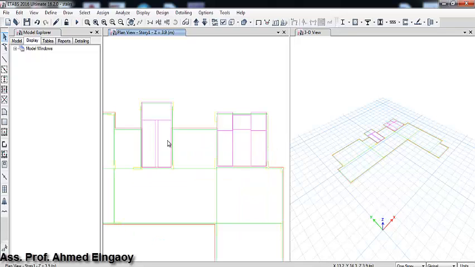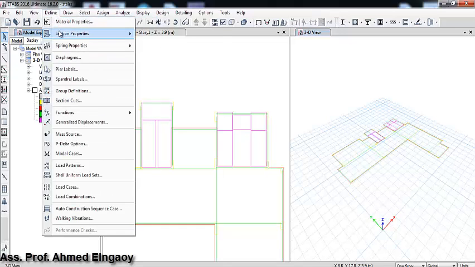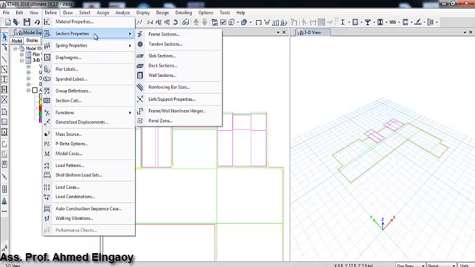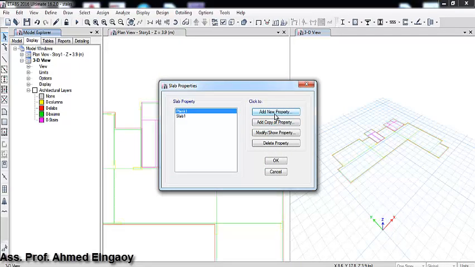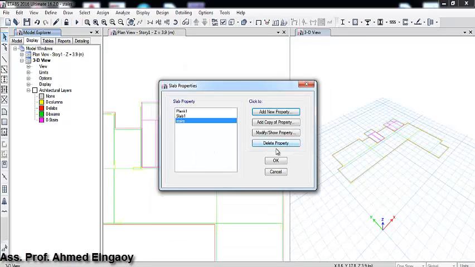How can we draw? We can go to the model window here and choose 3D view and choose architectural plan. Your layers are here. We need to draw stairs like this. First, we must define a section for the slabs or stairs, slab section, and add new model. We name it stairs and set the thickness to 250 millimeters. The type is slab, okay, okay, and okay.